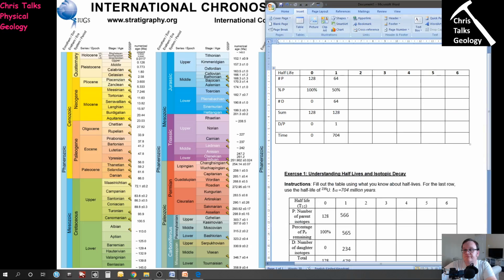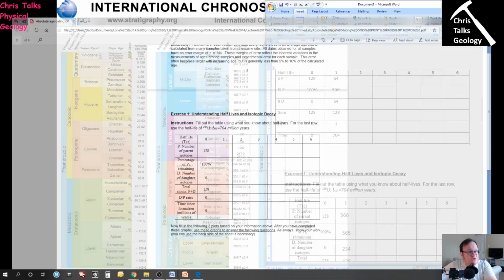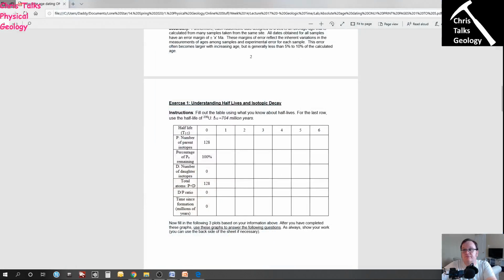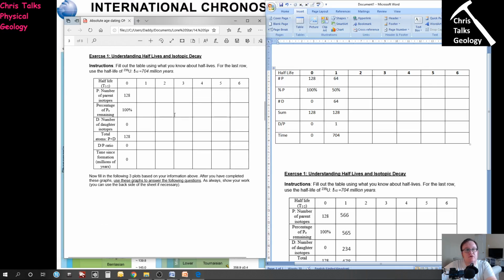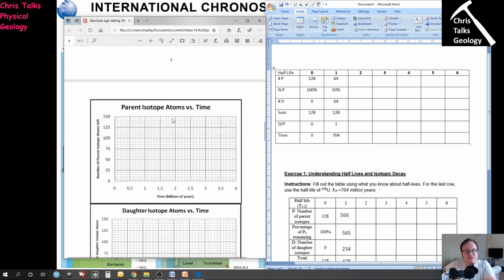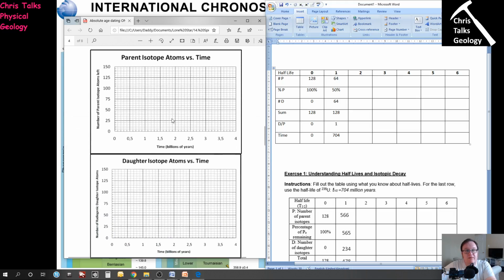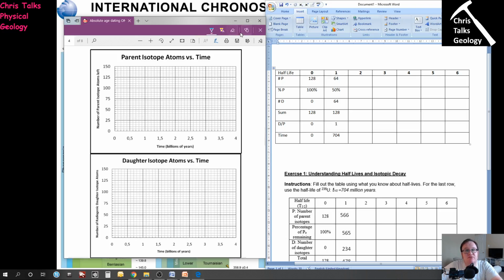Okay. So what are we going to do next? Well, next I'm going to open up the document again. All right, so here we go. So that was the table on page 3. So now, as you can see, we have these pieces of graph paper on pages 4 and 5. So what we can see is, in this case, it's the number of parent isotopes left versus time in billions of years. So what we're going to do, just to make my life simple, is I'm just going to use the draw tool.